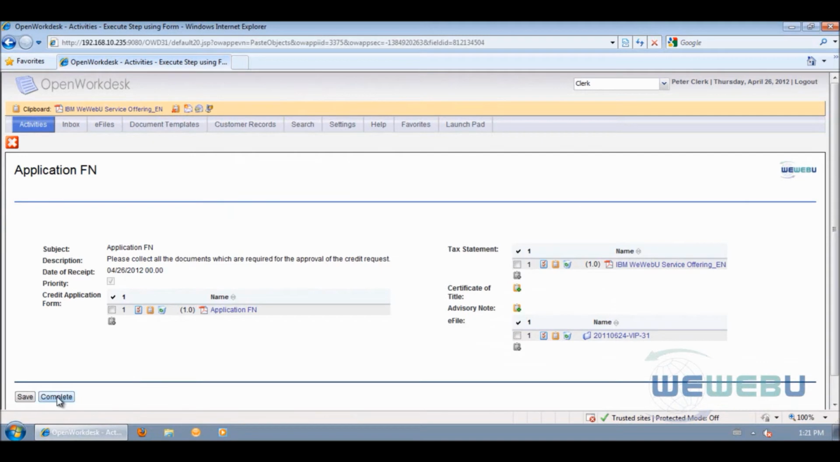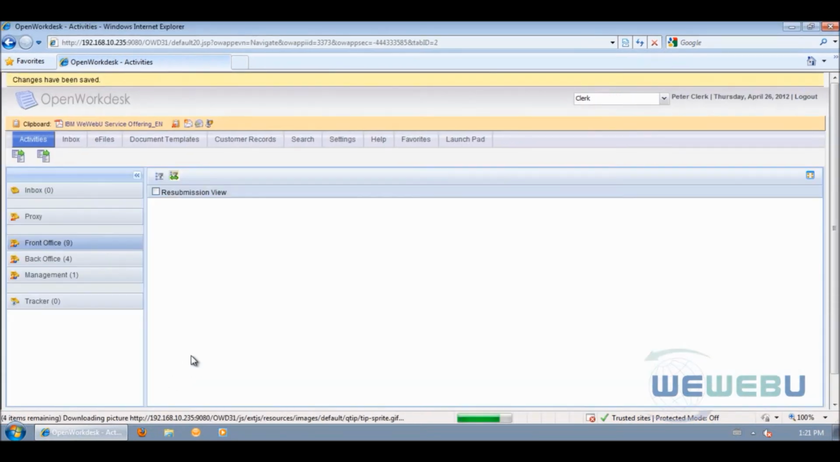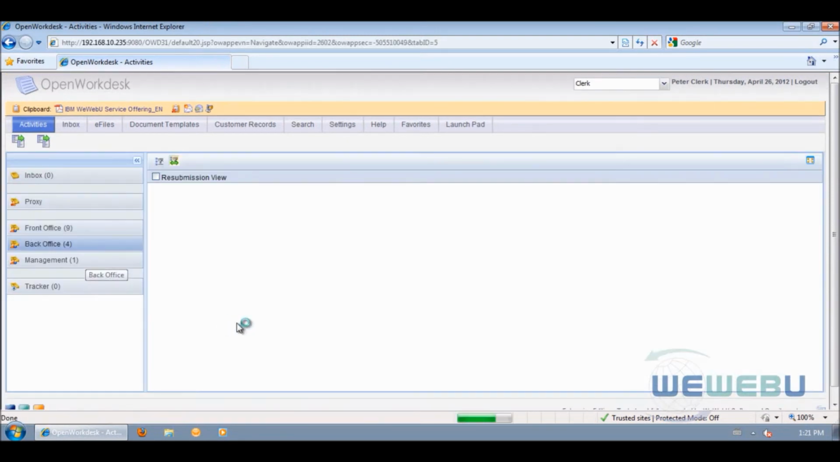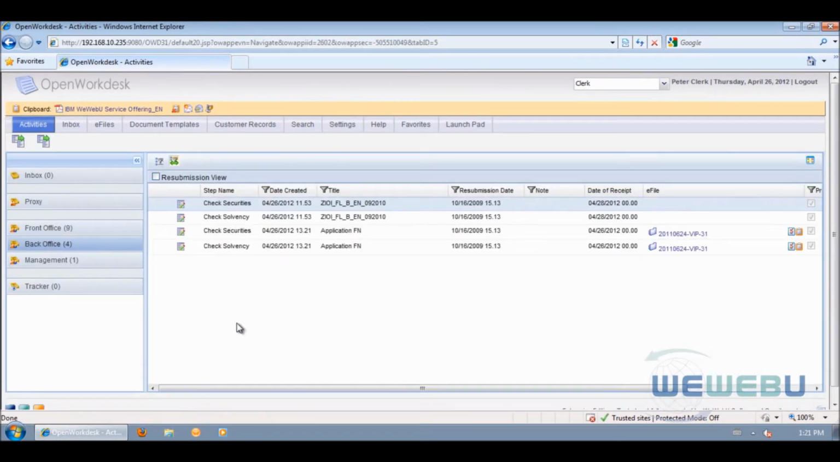But now we finish this step by complete, and we go ahead into the back office. And now, as you already saw in the picture of the workflow definition, the work item has been split into two work items. One checks the solvency and the other checks the securities. Of course, in a productive environment, these two work items will appear in different work queues, but for this demo scenario, it's okay to have them in one.